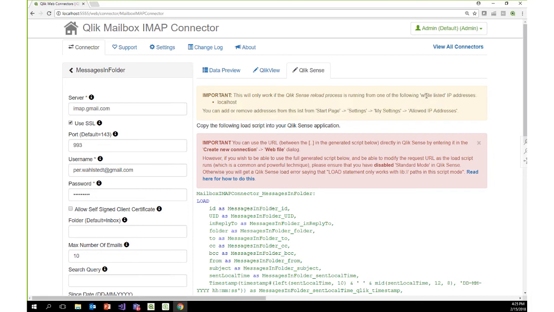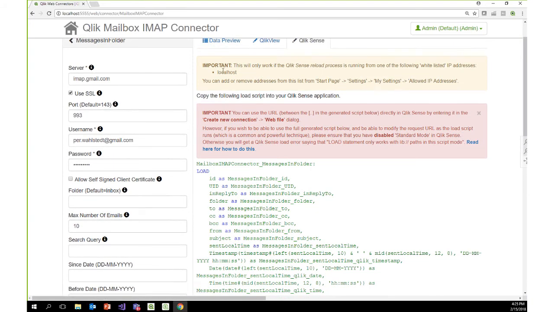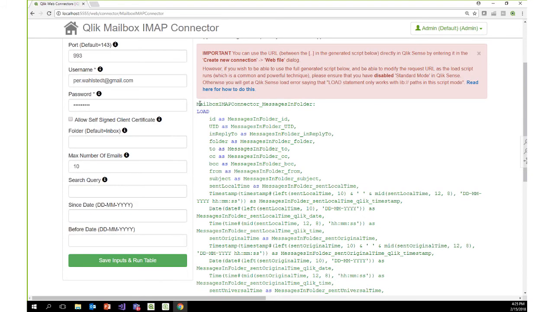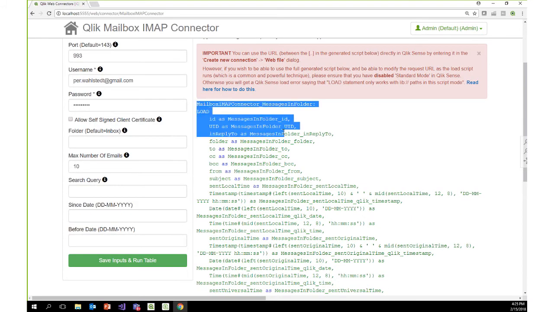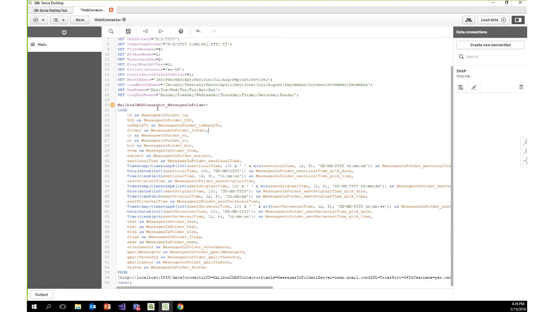You get some messages here that are quite handy to be aware of. For example, it tells you that you do need to whitelist whatever machine is going to be loading this script. In my case, I'll be doing it from the localhost, so it's not a problem. And you get a warning here about standard mode. So we will look at that, but I will just copy the script. And I'm running Qlik Sense Desktop locally, and I've already pasted it in. Fantastic. So in this particular instance, I've already disabled standard mode.